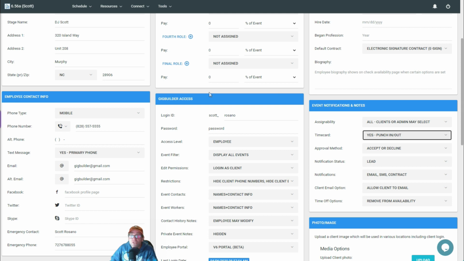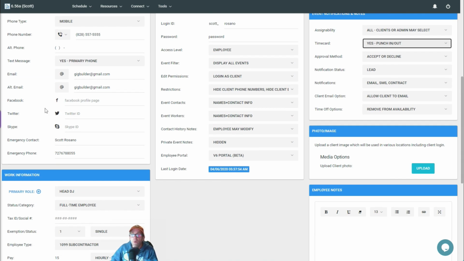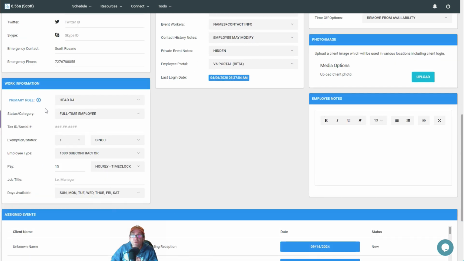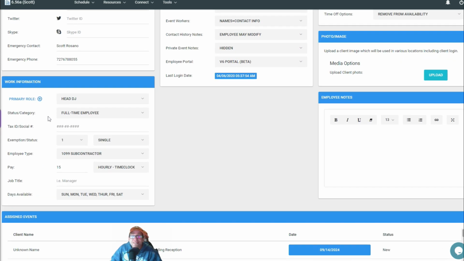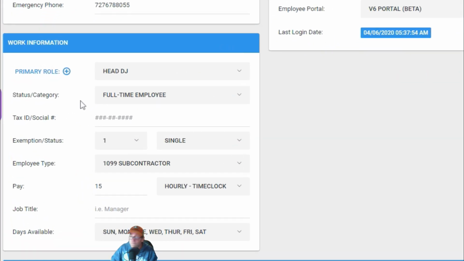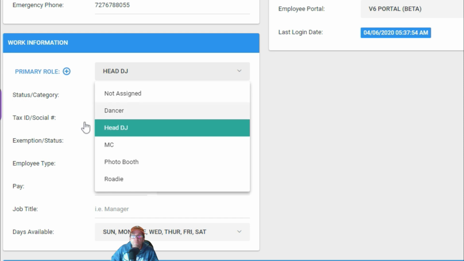If you want to also pay them, we go down and do one more thing. We have a number of roles that you can have for an employee, and each role can pay differently, which is really cool. So if you got a person who's a great DJ, they run photo booths, they do all sorts of different stuff, and you want to pay differently, Gigbuilder will let you do that. So I'm just going to set it simply. I'm just going to do the first role. We're going to call him a head DJ. You can make these up. These are up to you.